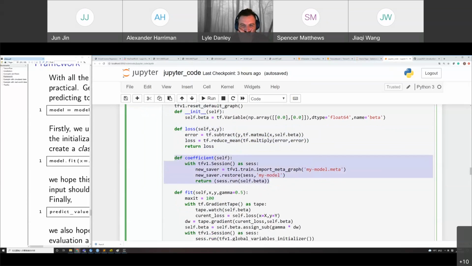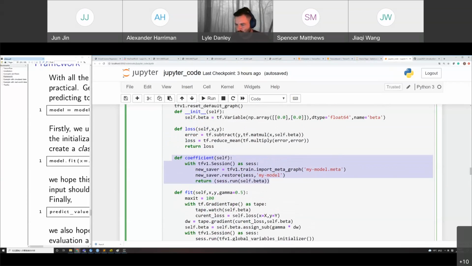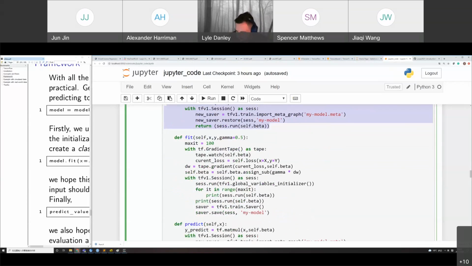Another function defines the coefficient function, which is not very important. It just lets you obtain the coefficient once you have already trained the model; then you can call this function. So it is not very useful. But the core thing is in this fit function. In the fit function, you need an input x and y, and a given learning rate gamma equal to 0.5. You set the maximum iteration to be 100, and you define a gradient tape that looks like this.